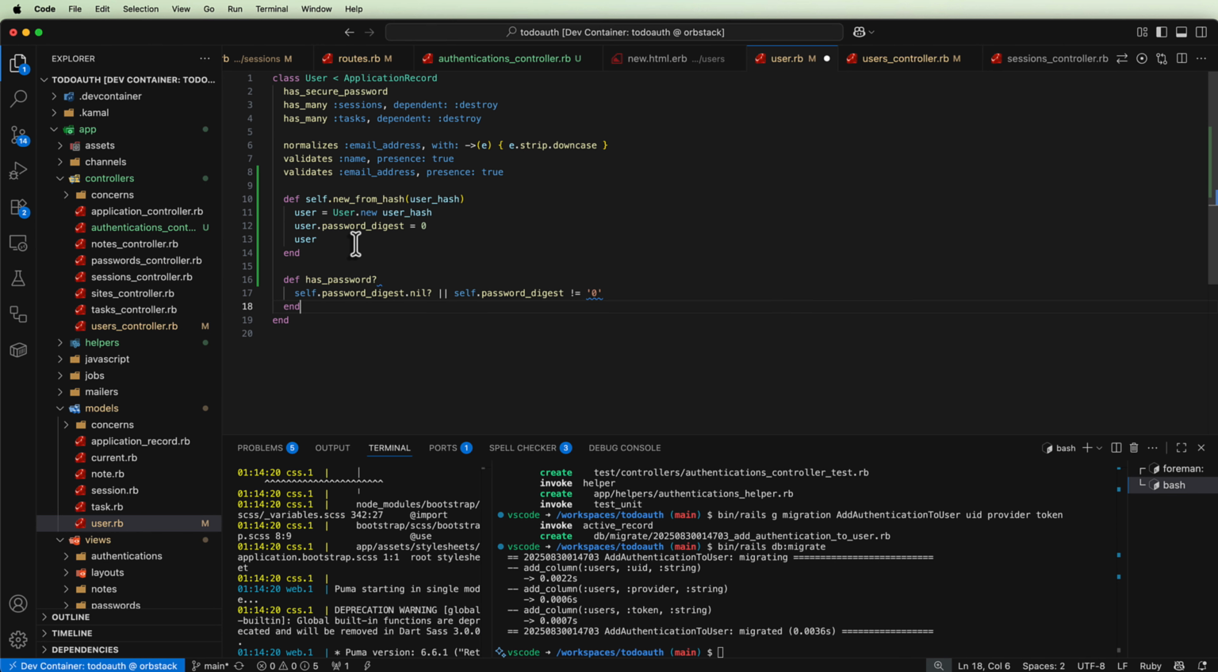So we'll add another method into our model. This is our user in our models folder. Under our user, we'll add a has password method. And what this will do is it'll check to see if the password digest is nil. If the password digest is nil, that means that we're trying to create a user with a normal email and password. But if the password digest does not equal 0, remember 0 is what we set it when they sign up with GitHub, that also means they have a password. So if they have a password, we'll show the password fields on the form, and if they don't, then we won't show the fields.